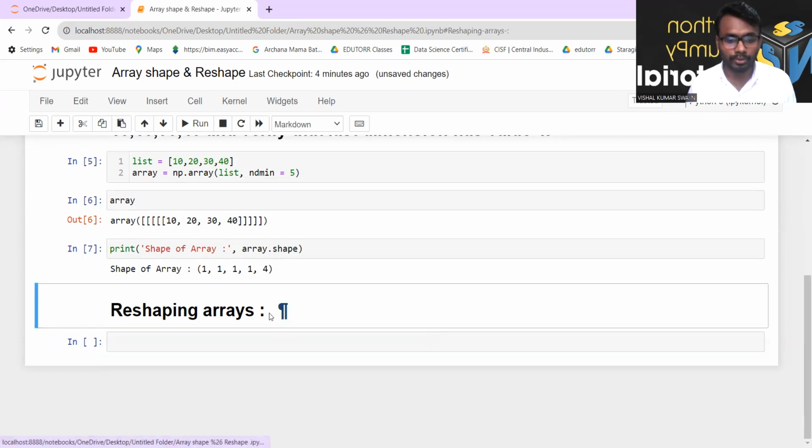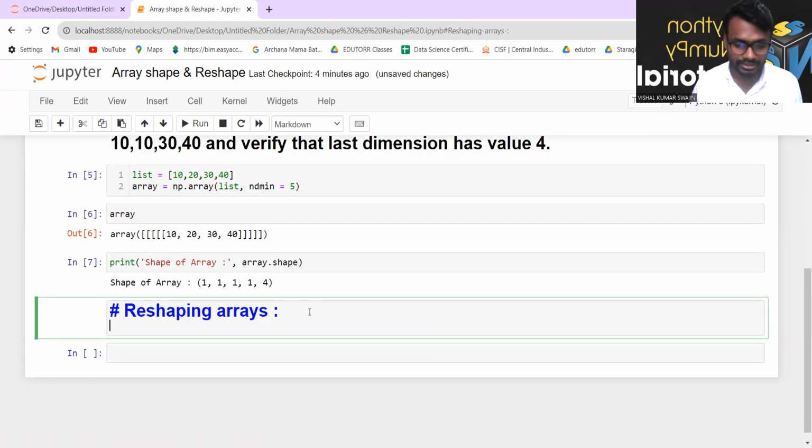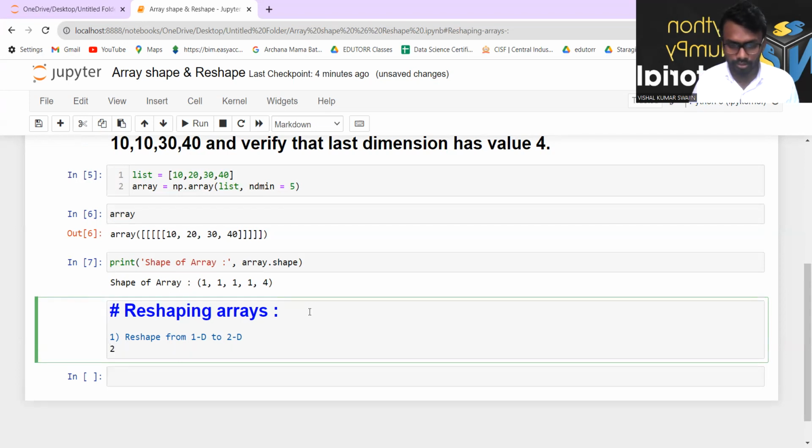Now let's reshape that one. For example, I will reshape two things, and then again I will give you one task. First thing: reshape from 1D to 2D. And the second thing: reshape from 1D to 3D.